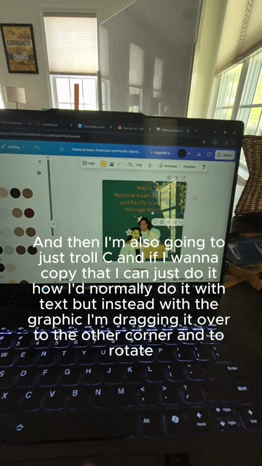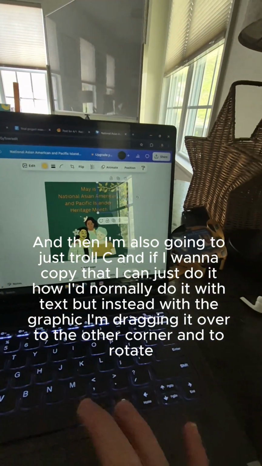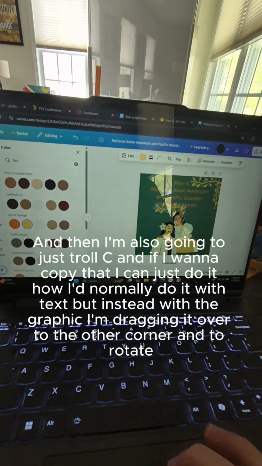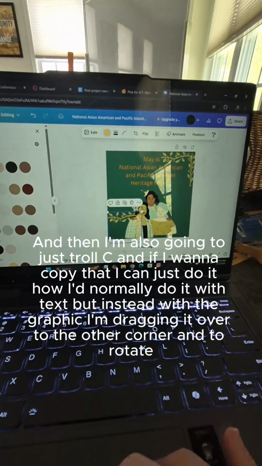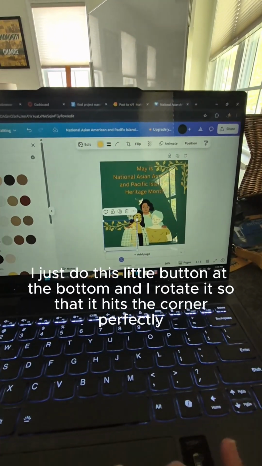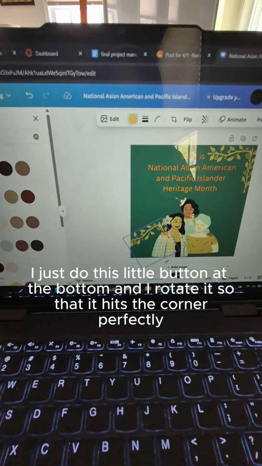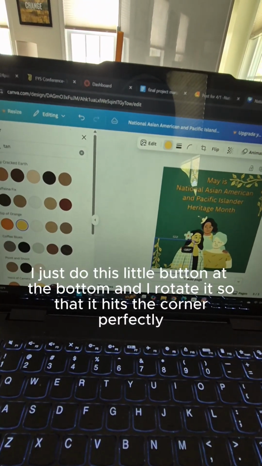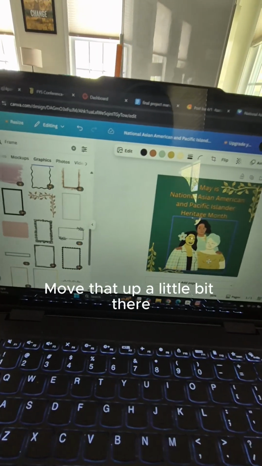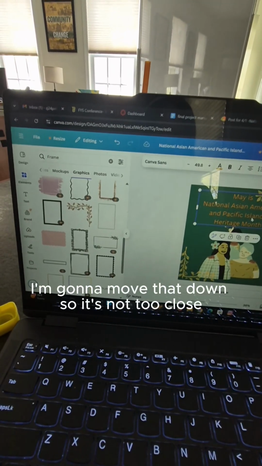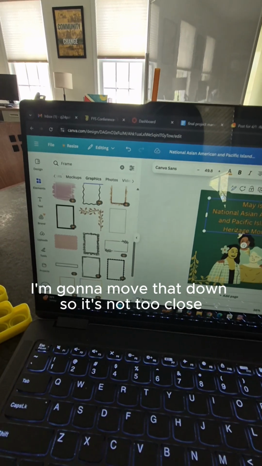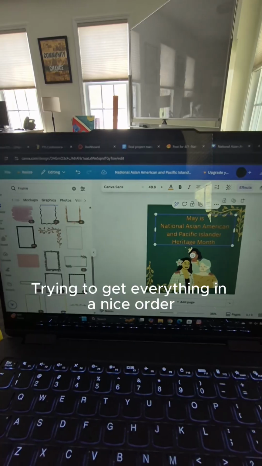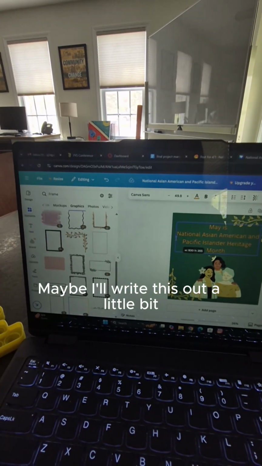And then I'm also going to just press Control C to copy that, the way I'd normally do it with text, but instead with the graphic. I'm dragging it over to the other corner, and to rotate, I just use this little button at the bottom, and I rotate it so that it hits the corner perfectly. 180, perfect. I'm going to move that up a little bit there. I'm going to move that down so it's not too close. Maybe shrink this a little. Trying to get everything in a nice order. Maybe I'll drag this out a little bit.